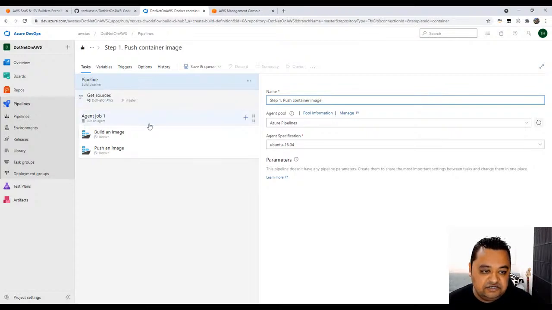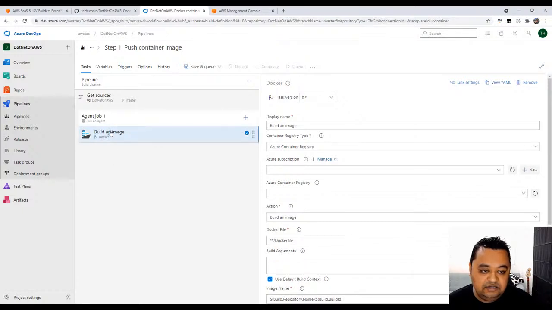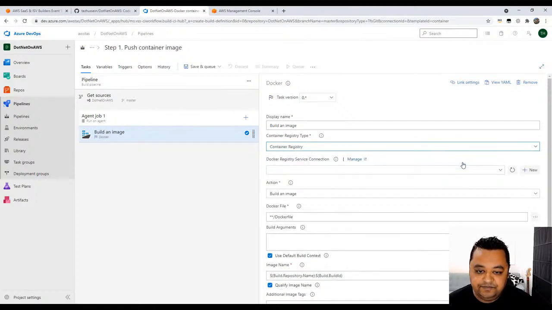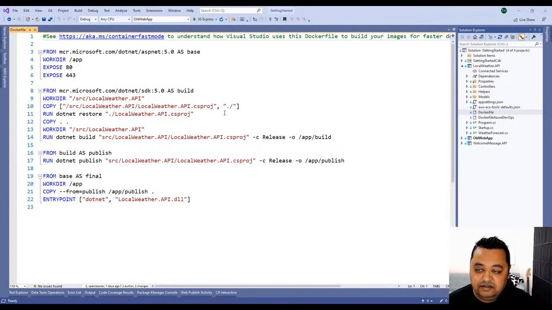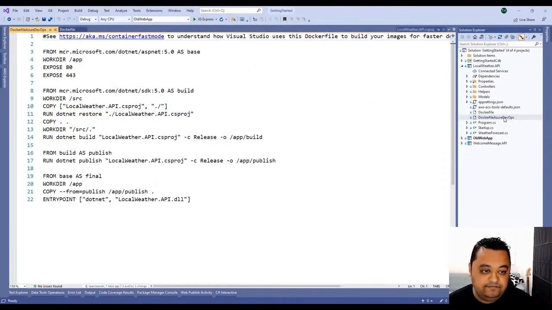Okay, so we've got two build actions here, build an image and push an image. Now we don't want to use the default template to push the image, so let's go ahead and remove that and start working on our build image step. So we want to build an image and we want to push it to a container registry, not the Azure container registry. And let's go ahead and select the Docker file, which will be used as a build template. That Docker file can be found inside of our solution. So if we go to Visual Studio, look at the local weather API project, and inside of there, we have a Docker file Azure DevOps.